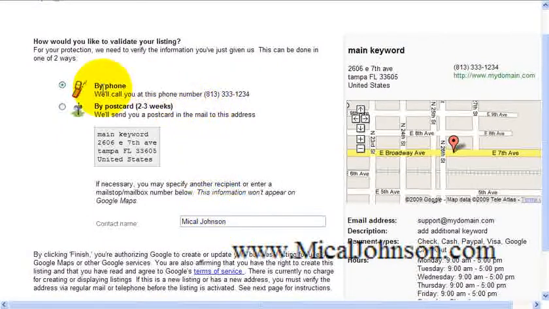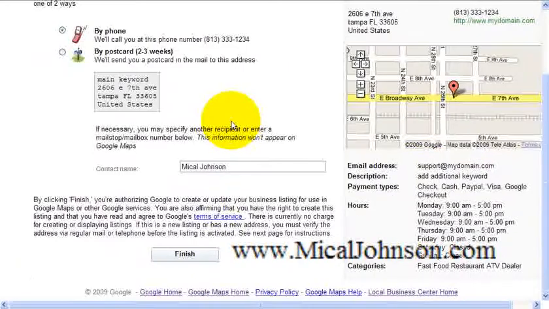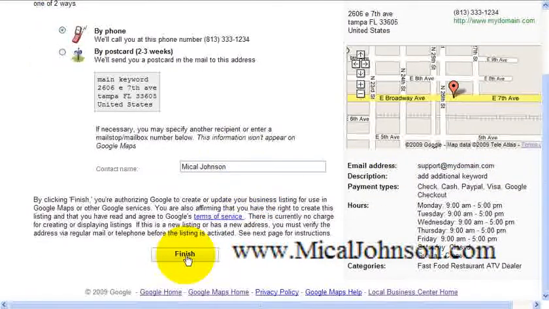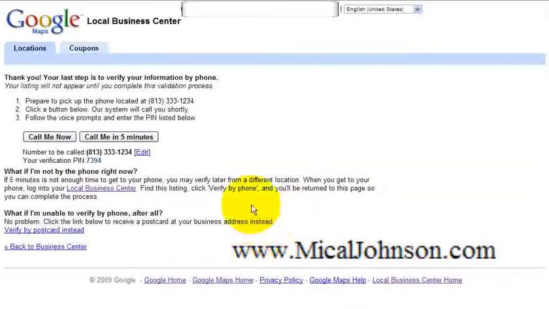Okay? So first of all, by phone, make sure that the phone number that you had listed in there is the one that they're going to call. So if you're not there, don't actually do it. And then when you go ahead and finish this, then they'll actually call you or they'll send out a postcard on this. So whichever one you prefer, and you'll go ahead and do this. And I'll kind of submit this so you can kind of see what it looks like.